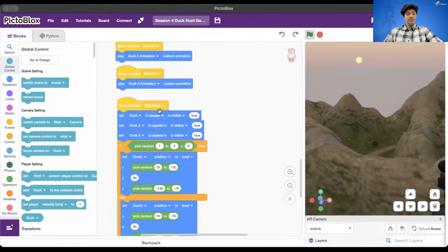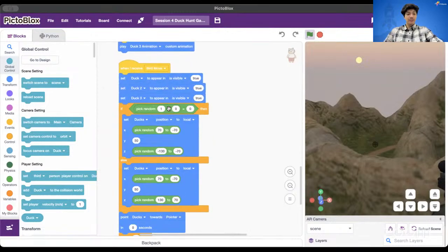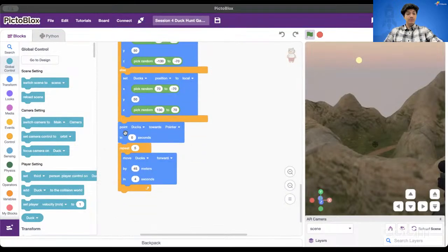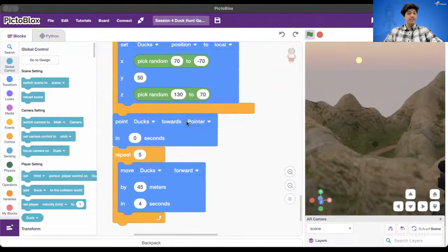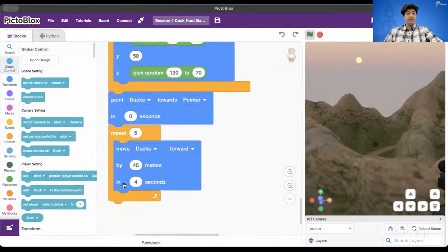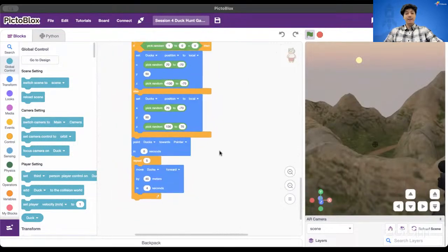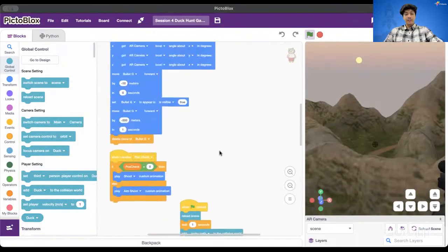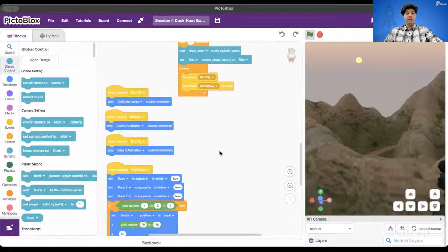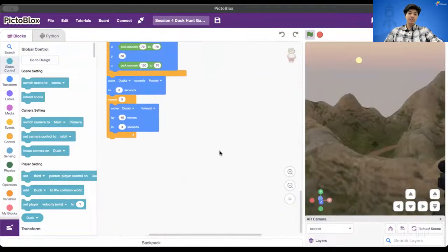So bird move is basically we want all three ducks to appear. Then we want them to pick a random place from the two that we picked. Then we want them to point towards the pointer, which I added, the empty group, and then repeat moving them forward, right? Now is the part where we want to understand how we will shoot down a duck and what will happen once we do that.